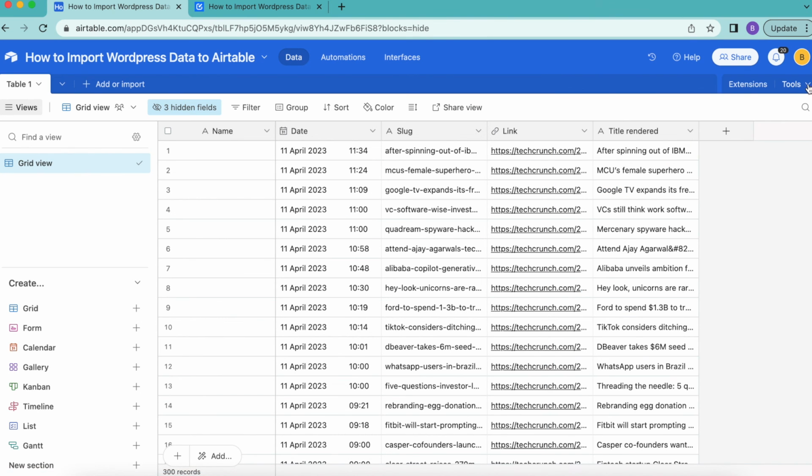So hopefully today you have learned how to import WordPress data to Airtable using Data Fetcher.